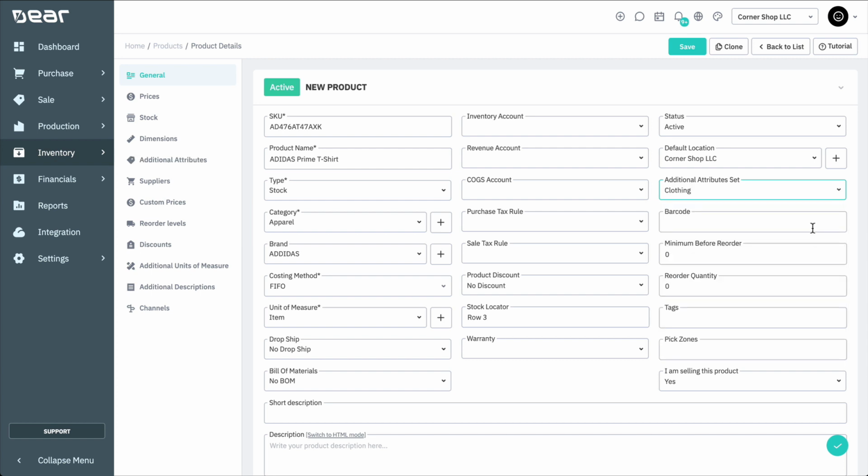You can enter a barcode for your item to use barcode scanners to input it quickly during purchases, sales, stock transfers, and other transactions. In this section, you can also set low stock reorder levels, which is covered in another video. Tags are useful when products can belong to more than one category.